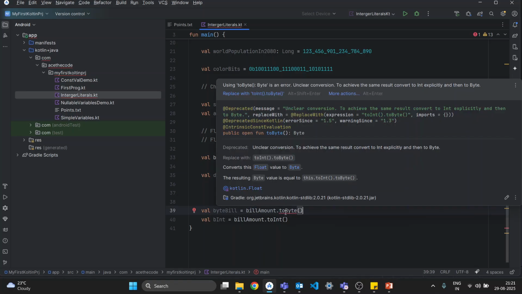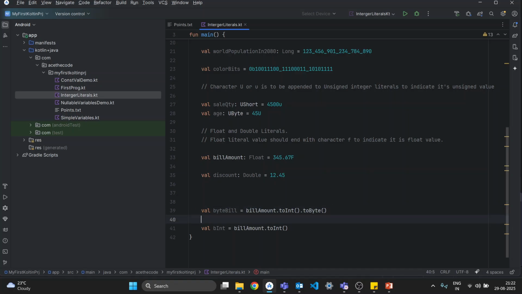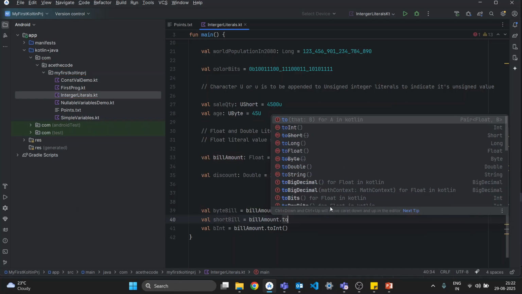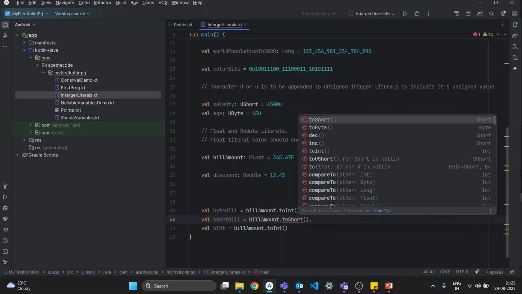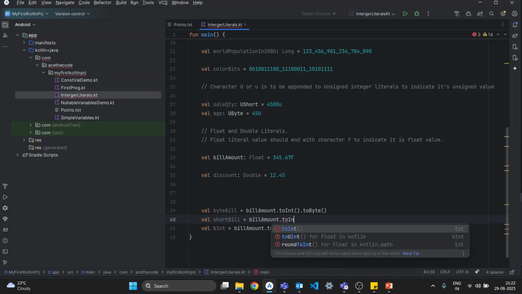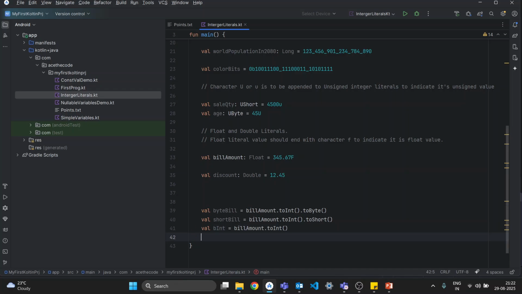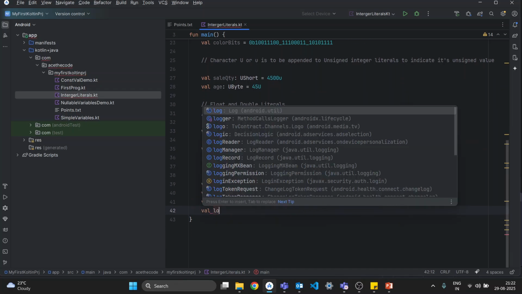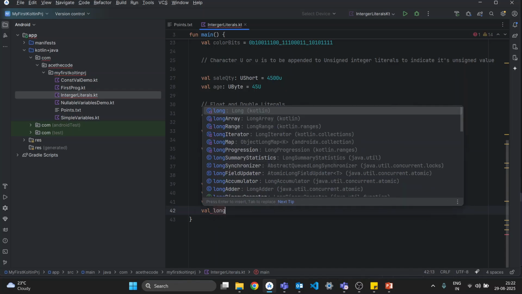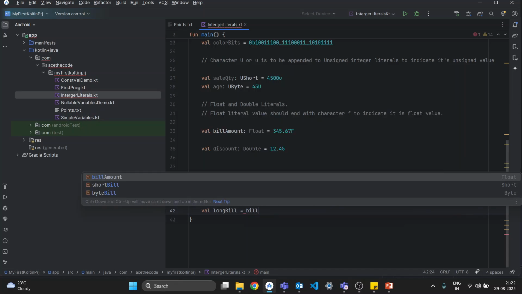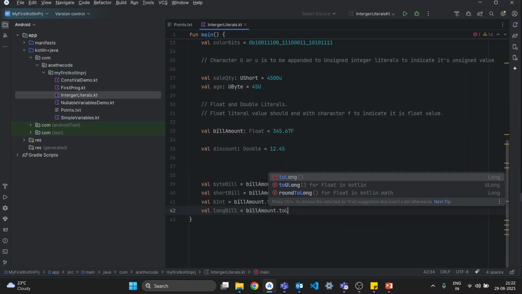It is also showing an error: using toByte is an error, unclear conversion. So toInt, toByte. Then you can also convert it to the Short one. So shortBill equal to billAmount.toShort(), or directly toShort is deprecated, so first you should convert it to the integer and then convert it to the short. We have already converted it to the integer. I can also convert it to the Long type of value. So any variable can be type converted to any other type.